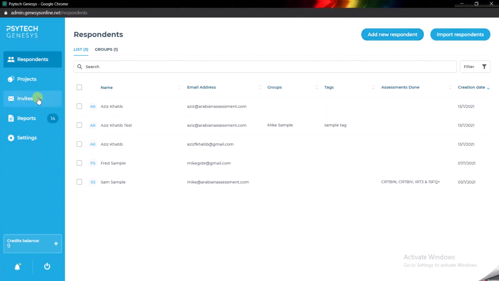We will also be going through invites. So this is where you access the invites to see what invites have been sent out, what the deadlines are, all that kind of thing. We will also be looking at reports to look at how you can generate the reports, how you can download them, etc. And finally, we will also be looking at the settings portion of the new platform.